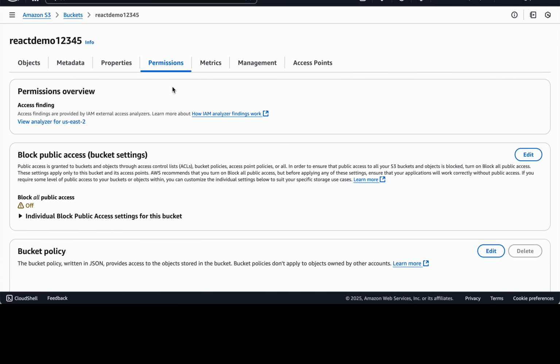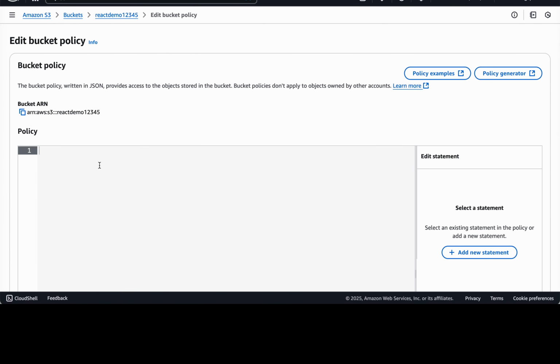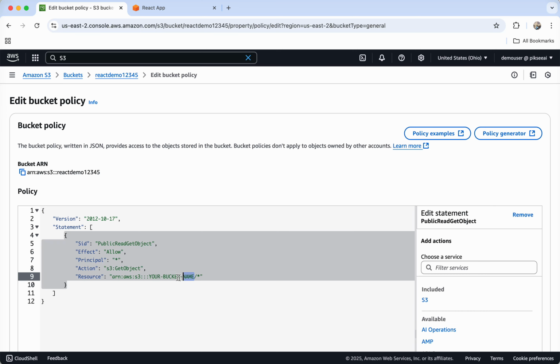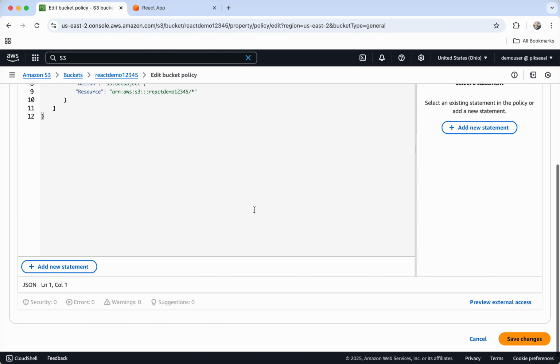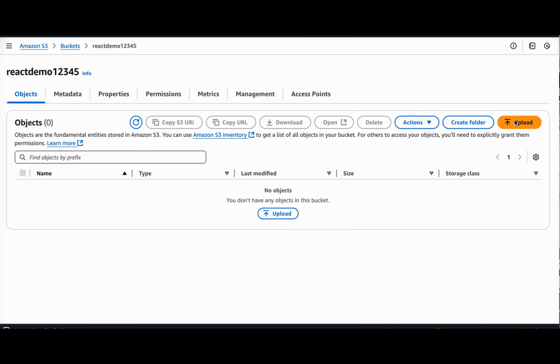After that, go to the permissions. Navigate to the bucket policy and click on edit. Now here we're gonna assign a policy for the bucket. The policy states that we are allowing all get or read access to our bucket objects. So just change this bucket name to whatever bucket name you have provided. I'm just gonna replace it with my React demo here. Once you have provided this policy, just hit save. Now that's it.